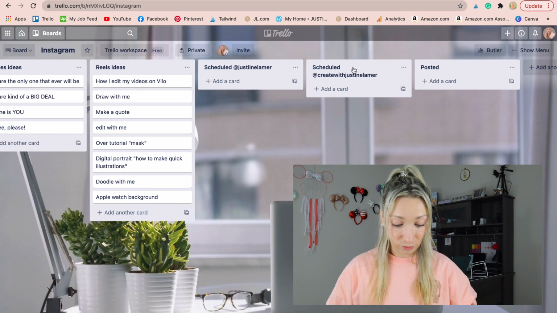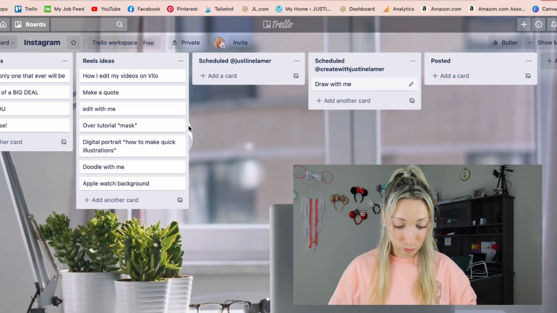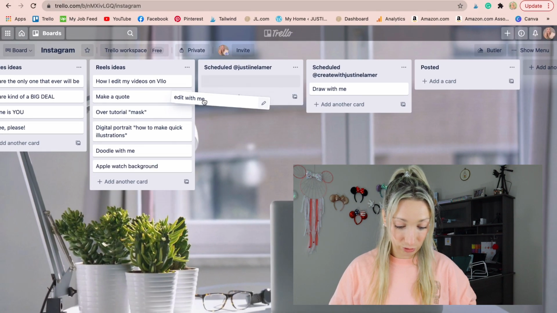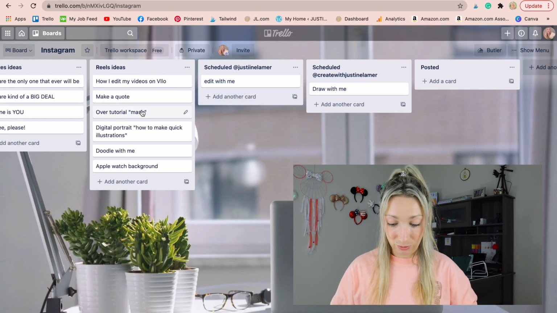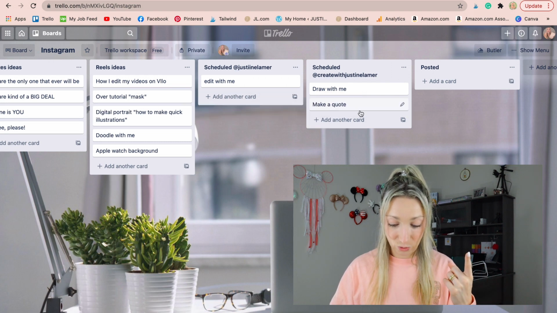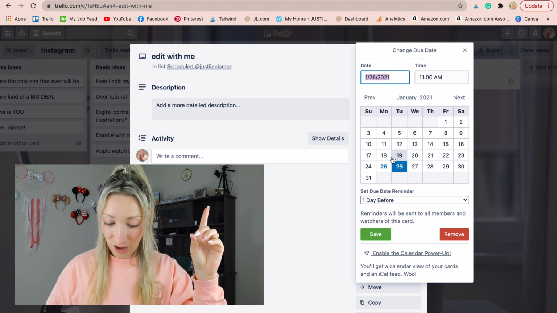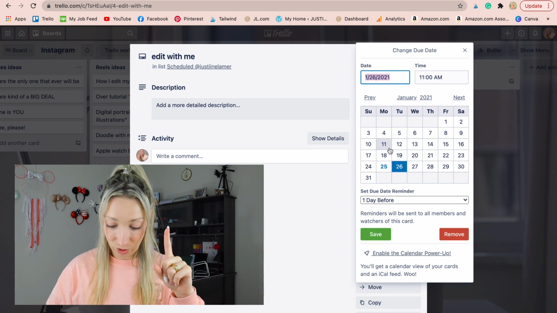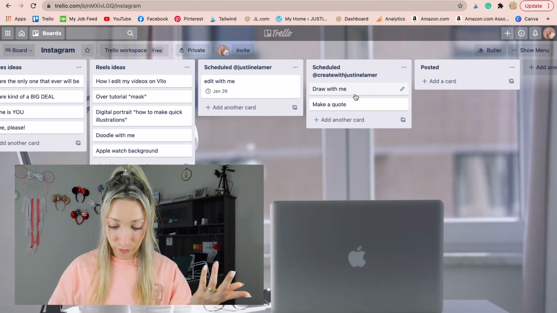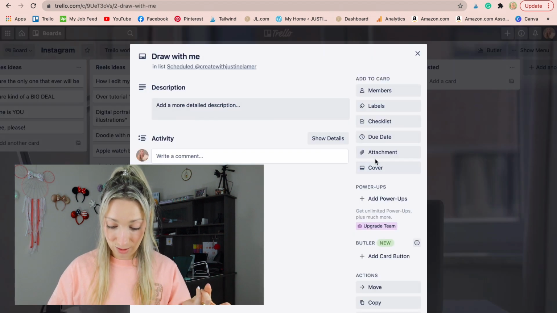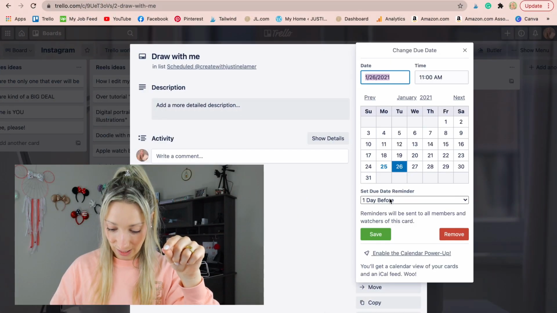So I would do that, and once this caption is written down, I'll say, okay, this is for Justine Lamer. For example, draw with me for a reel, that will be for Create with Justine Lamer. Edit with me as a reel, that would be with Justine Lamer. Make a quote, that would be with Create with Justine Lamer. And so each reel will have a date. I'm planning on posting for Justine Lamer on Tuesday, Thursday, Friday. For Create with Justine Lamer, draw with me, I will do Monday, Wednesday. Same, I will set a due date. Let's say I want to do it on Sunday, save.